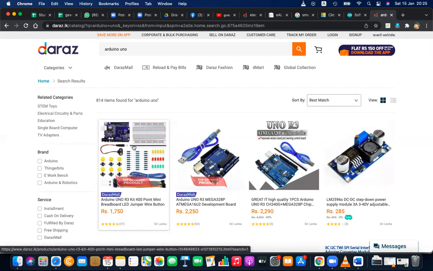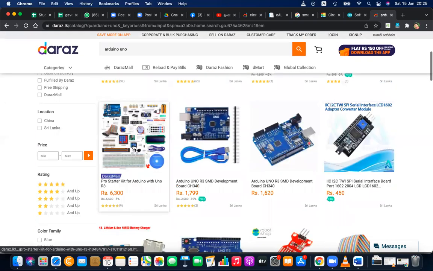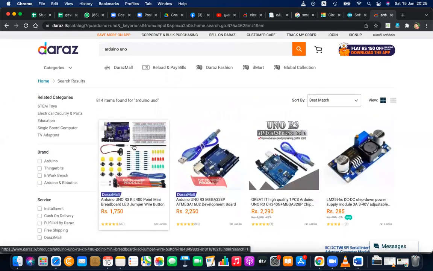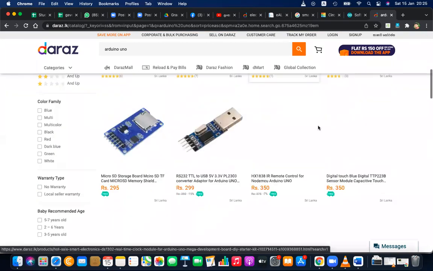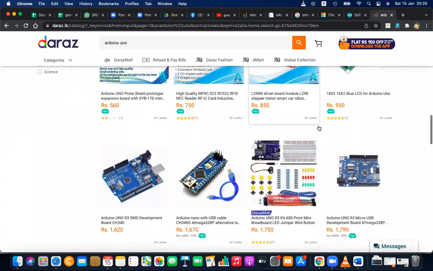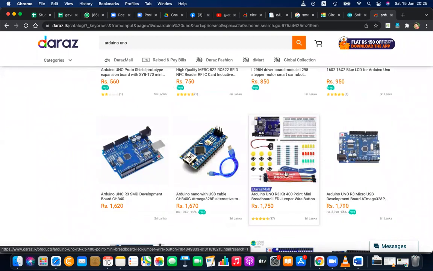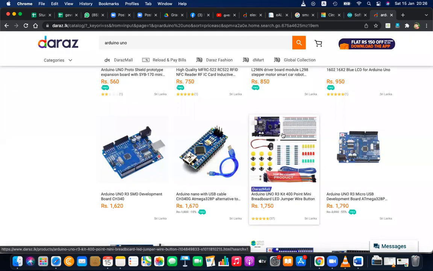The basic set, basic kit. Okay. So through Daraz, you can just order it and pay, like cash on delivery is available with Daraz. Right? Clear on this? I think this is a very good deal because the board alone will cost 1,600. Here, board and some resistors and LEDs, you can even get a breadboard for 1,700, which means it's a good deal.